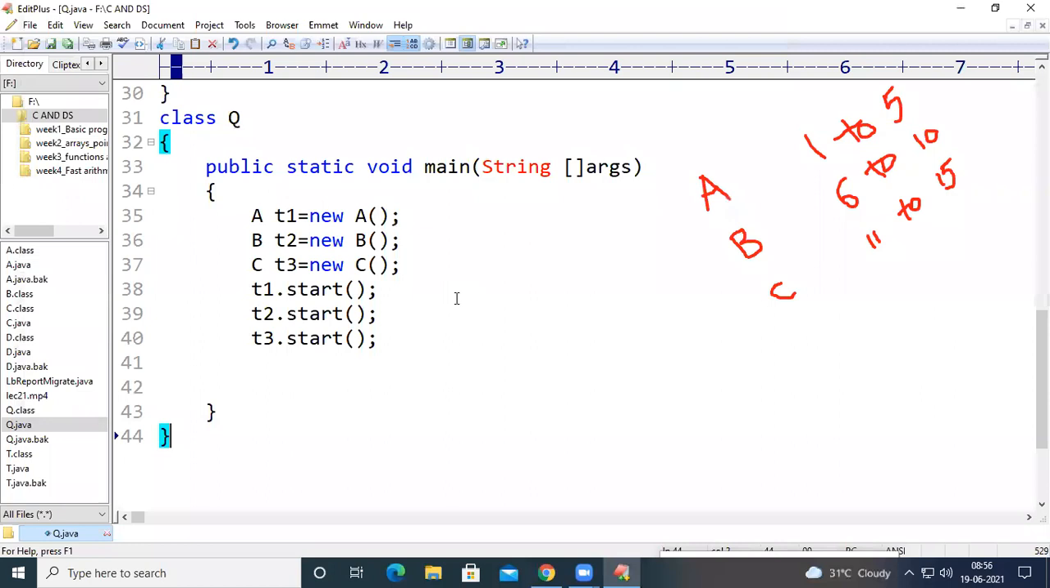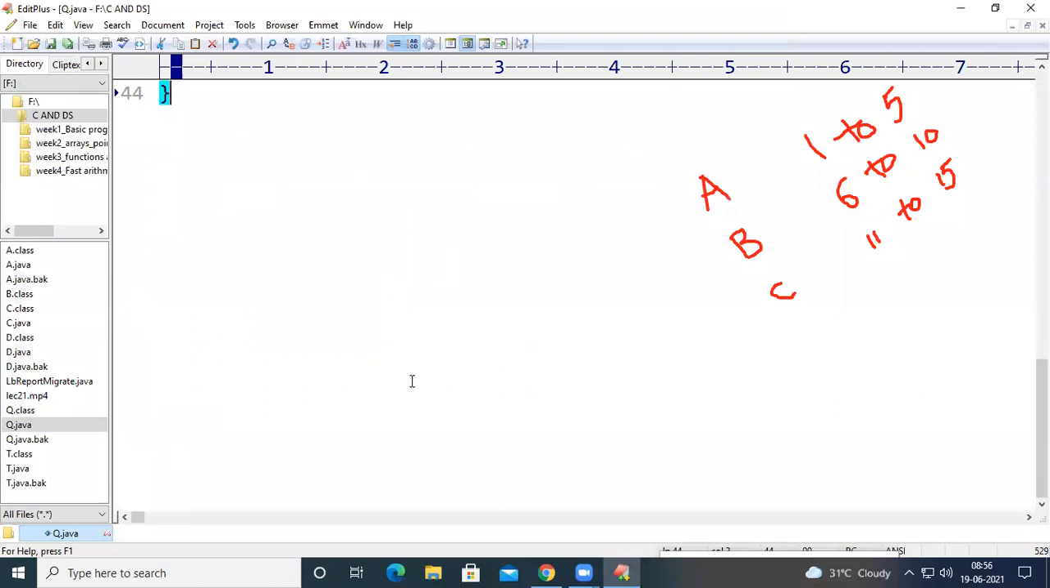Okay, now there comes the concept of thread priorities. What is the meaning of priority? Priority means importance. So in the above program, there are 3 threads, T1, T2, and T3. Our CPU is executing the program, but the output is not the same all the time. We are getting output randomly. We cannot predict the output.